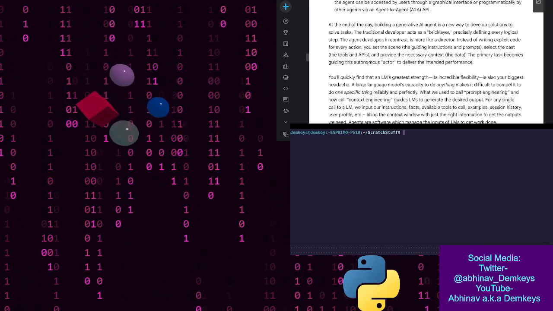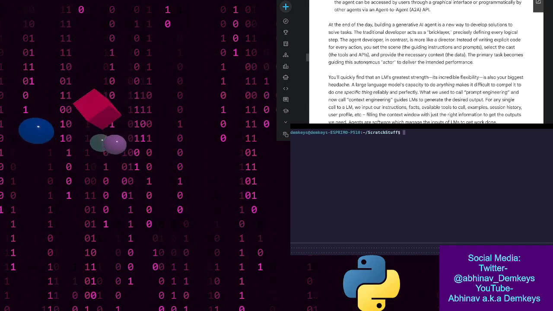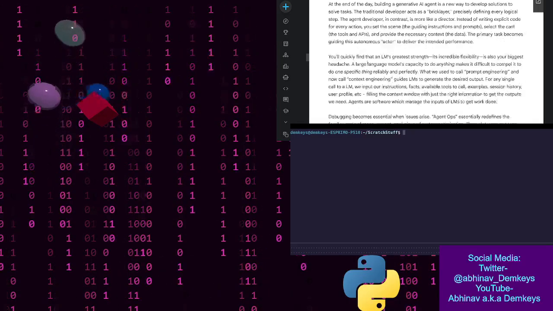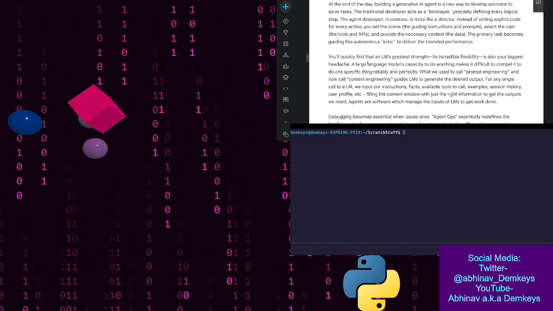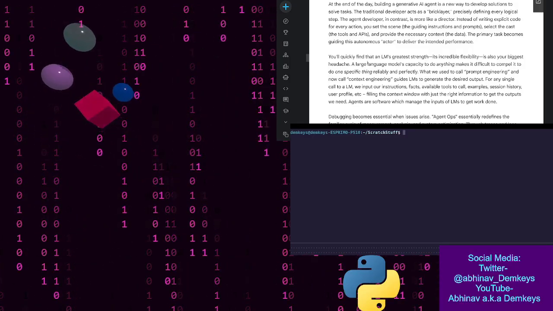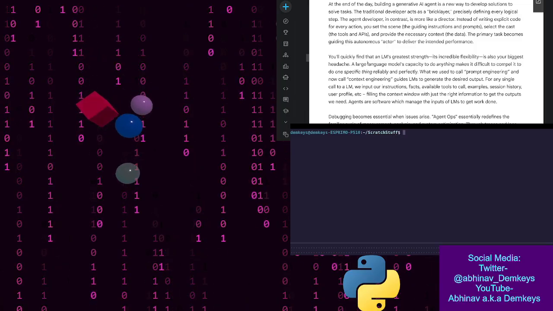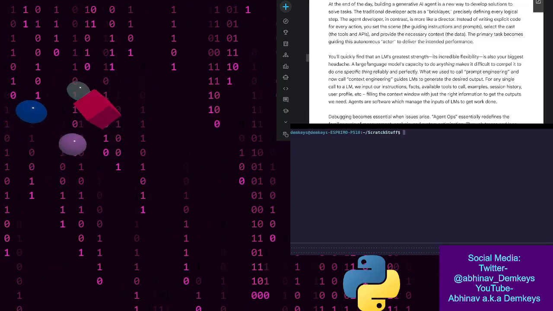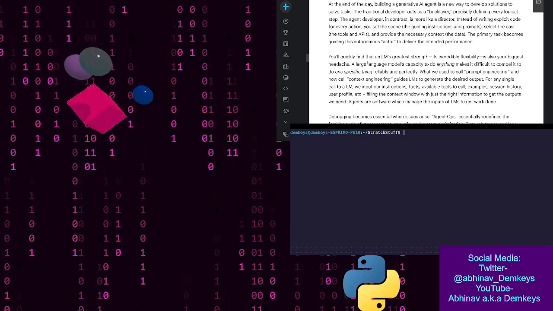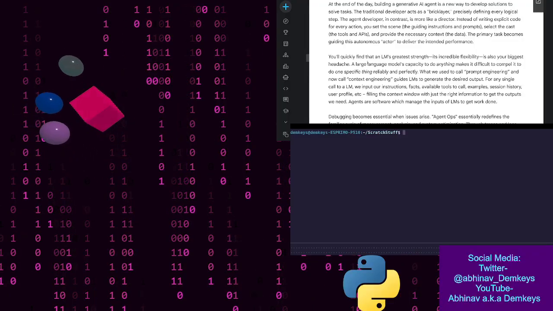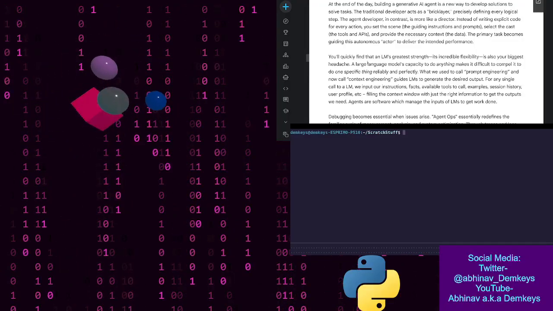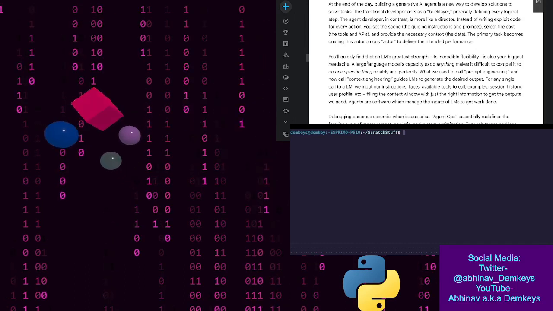The primary task becomes guiding this autonomous actor to deliver the intended performance. Okay, you'll quickly find that an LLM's greatest strength, its incredible flexibility, is also your biggest headache. A large language model's capacity to do anything makes it difficult to compel it to do one specific thing reliably and perfectly. What we used to call prompt engineering and now call context engineering, I didn't know that, guides LLMs to generate the desired output.